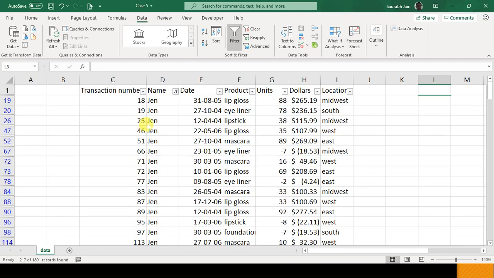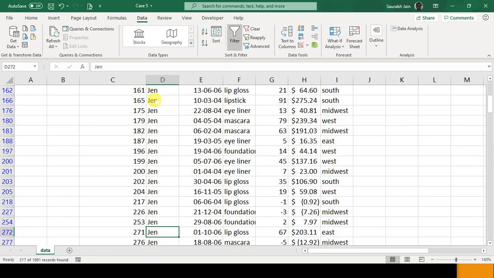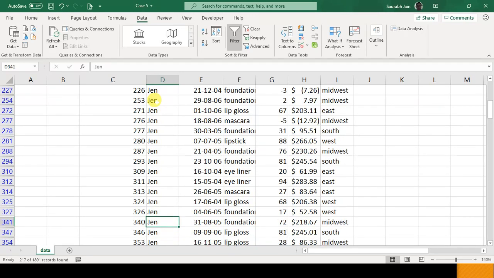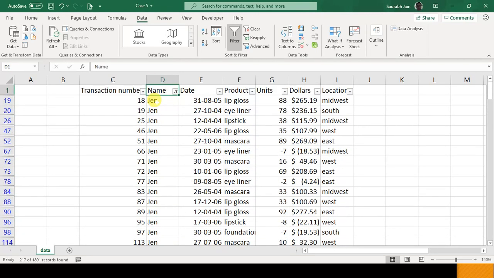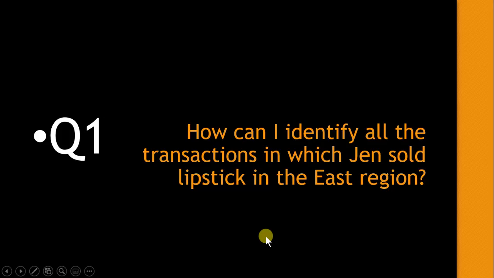So see, I got all the transactions with Jen's name. Fine. So these are all the transactions with Jen's name. If you want to see how many, I just click over there and you can see there are 218 count, and the first one is a table header. Fine. So we got Jen. Now we need to see whether it is lipstick and east region.